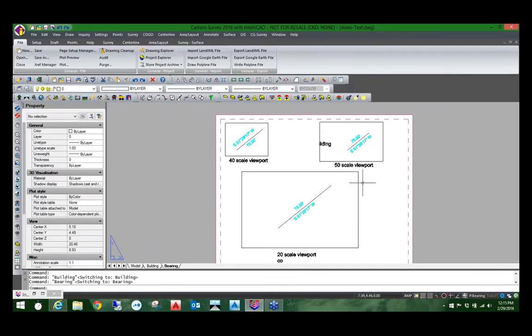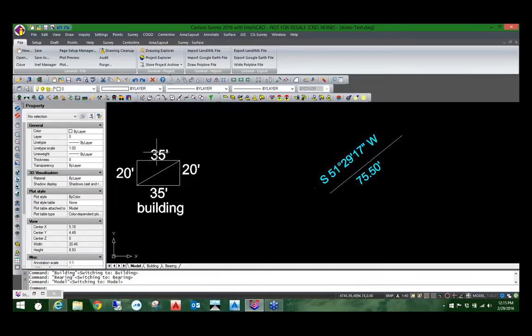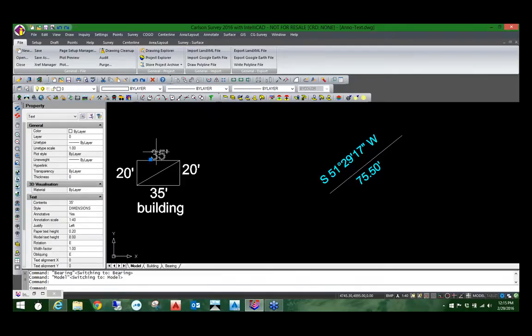I also did just a quick example of the bearing. So at 20 scale, I have the distance on top and the bearing on the bottom. 50 scale the same way, and you can actually see the word building kind of merging in there. But then at 40 scale, I should put the bearing on top and the distance on the bottom. So depending on how you want that text to look, where you want it to be, you have full control over it. And just going back to model space, this is just one piece of text. I don't actually have three pieces of text. It's just one piece of text that shows up different depending on the annotation scale at the bottom.